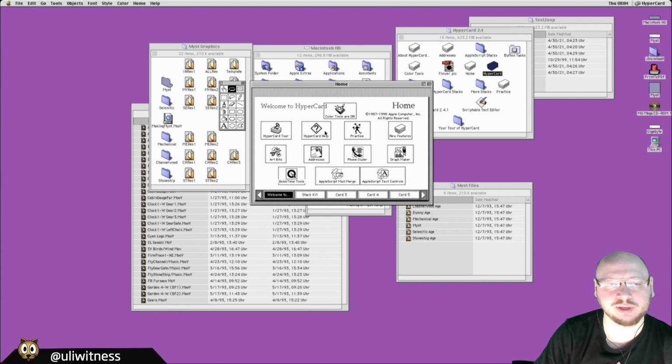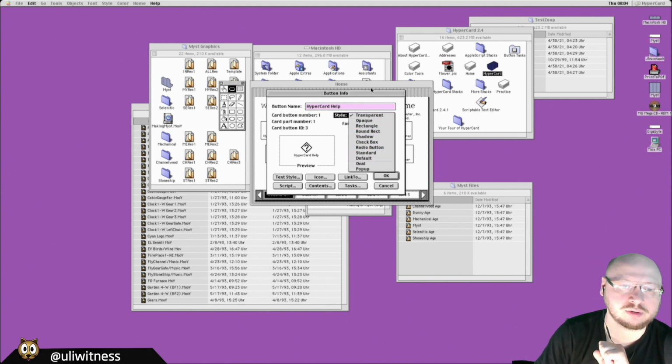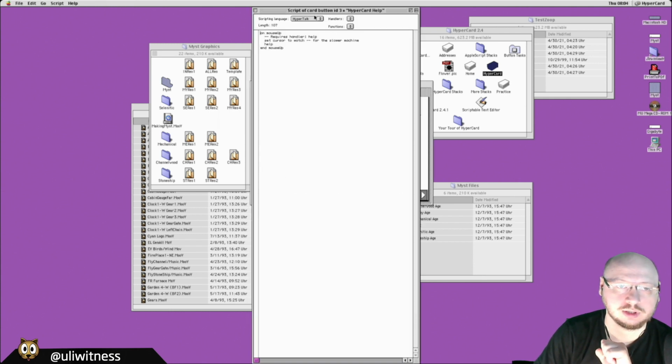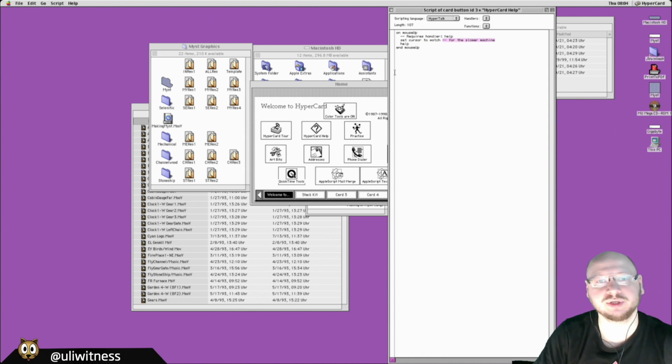So if you look at this button, the official way would be click it once and then say button info. And then you see all the properties of the button. You can make it have a different border. And you can edit its script. And its script is just like a little text editor that here sets cursor to watch for the slower machine and help. These dashes mean these are commentaries in HyperTalk. So HyperCard scripts are actually fairly easy to read.